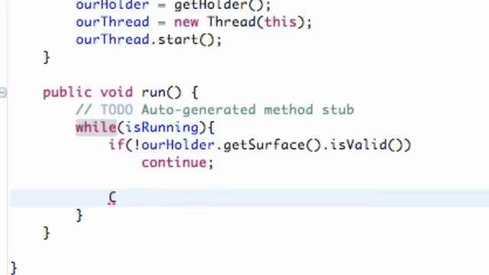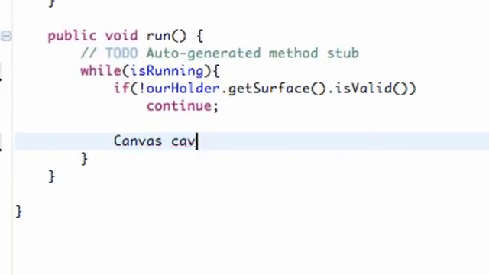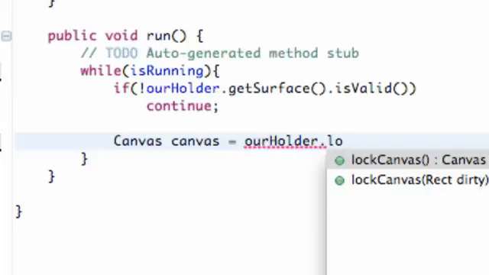Now what we're going to do is set up a canvas that we need to paint on. This is where we're going to let everything happen, and we're just going to call it canvas, just like our previous time we worked with a canvas. Again, you have to import canvas. I must have already done that. What we're going to set this canvas equal to is our holder, and we're going to lock the canvas to start out with. So we're going to say lock canvas.